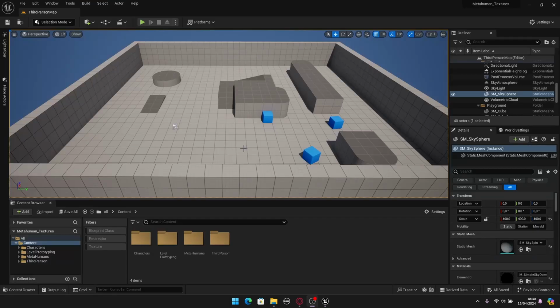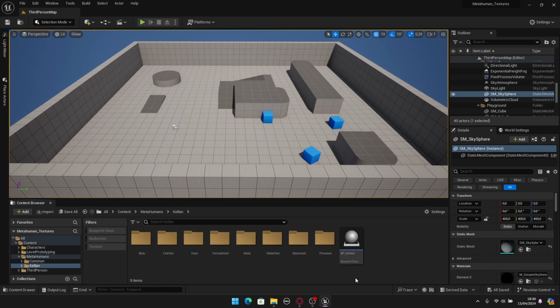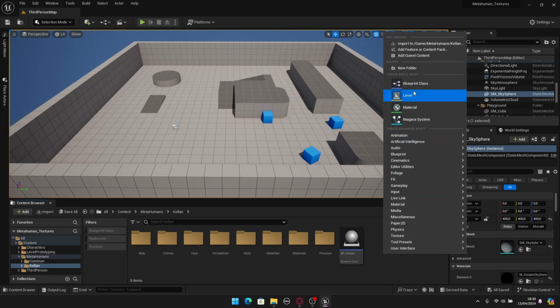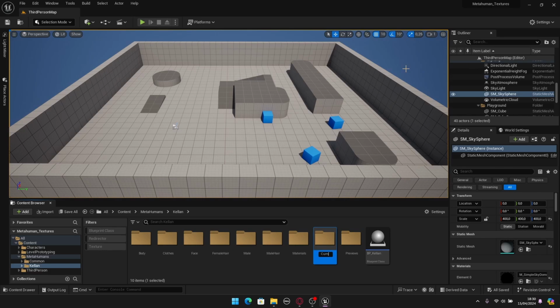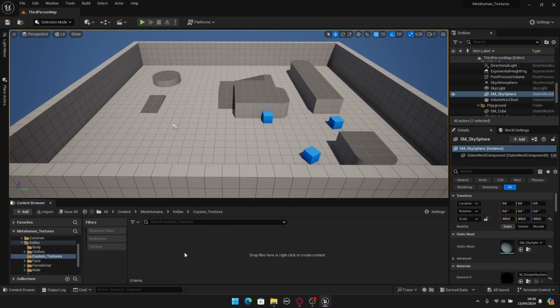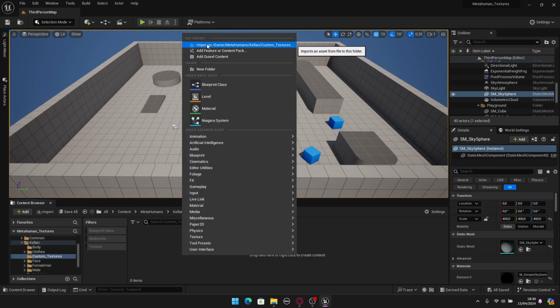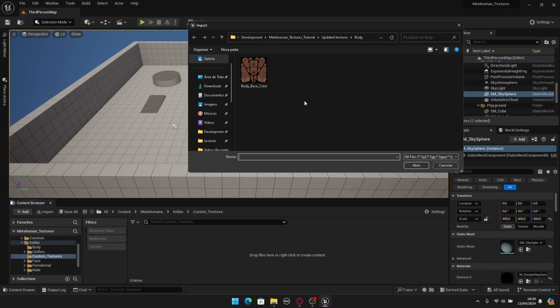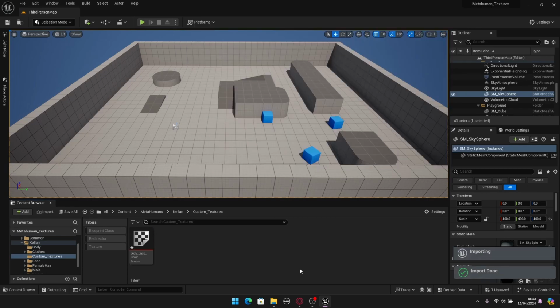Okay, so back in Unreal, we just need to import the new texture that we baked in Blender. So for this, I will open the Metahumans folder, the Killen folder, so the folder with my Metahuman that I imported here in this project. And inside this folder, I will create a new folder for custom textures. There we go. And inside this folder, let's import the new texture. So just go to import and navigate to where you have your new texture. For me it is this one, body base color. There we go. Let's open this.